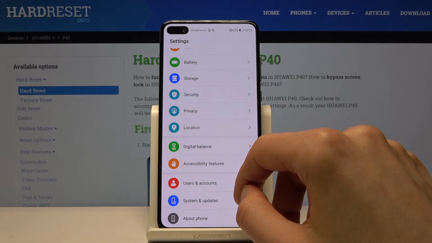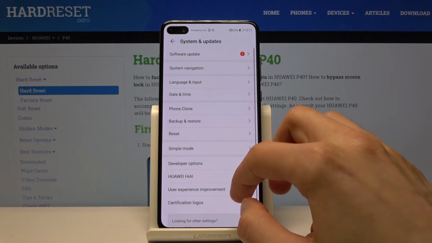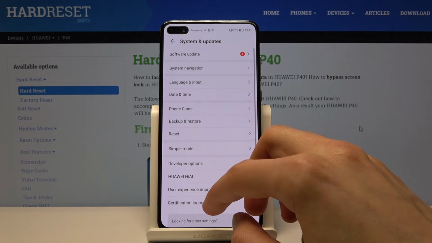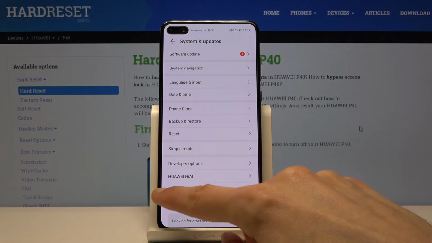So let's go back and try to find the developer options. So it doesn't look like they're here.